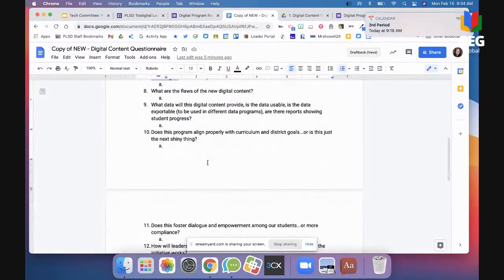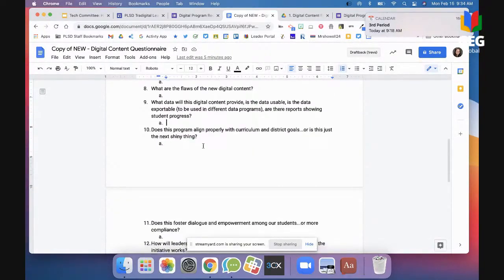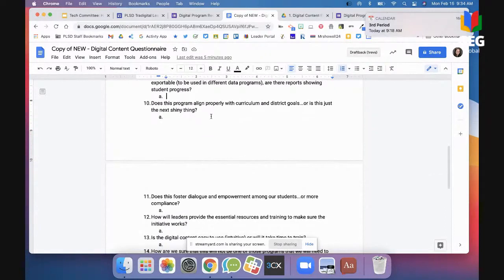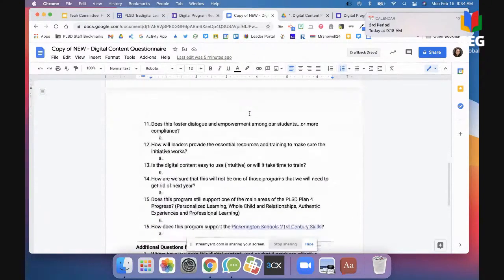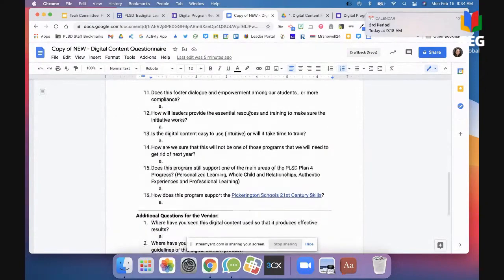Does this program align properly with curriculum and district goals, or is it just another shiny thing? So again, we're looking at whether this aligns with our goal of personalized learning. And if it doesn't, then is it just another shiny thing that is going to go away in a couple of years? Does this foster dialogue and empower students, or are they just going to be that compliance piece? So we want to know, are students going to work together and collaborate and communicate with one another, or are they just going to be compliant with it?